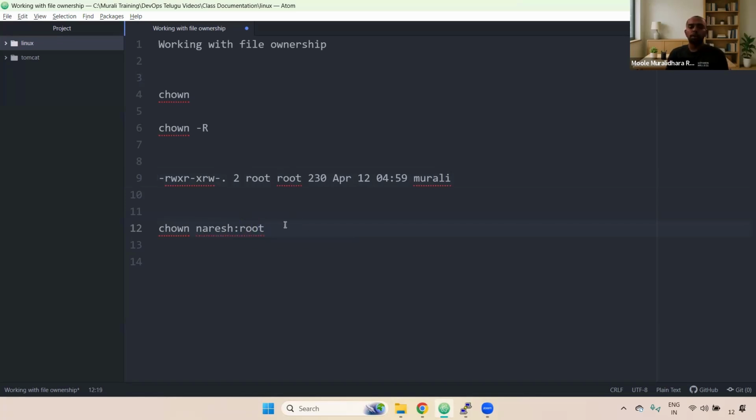Okay, and here you have to remember, guys: whatever is before the colon, that is the user. After the colon, that is the group. Now this particular Murli file has root user, root group. From root user I'm changing to Naresh user. After the colon, root group, we are mentioning the same only. Later if you require, you can change this one as well.